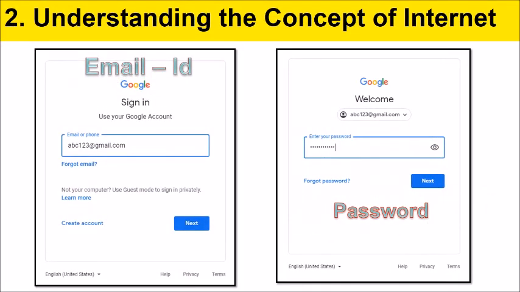Now here you are going to learn how to sign in to a Google account. The person who already has a Gmail ID can sign in directly through this form. Enter your email ID as in the example given over here, abc123@gmail.com, which is already created. After that, click on next. It will ask for the password. Enter the password correctly and then click on next. So this way you can sign in with the Google account.